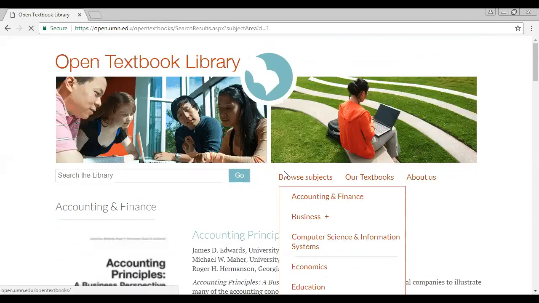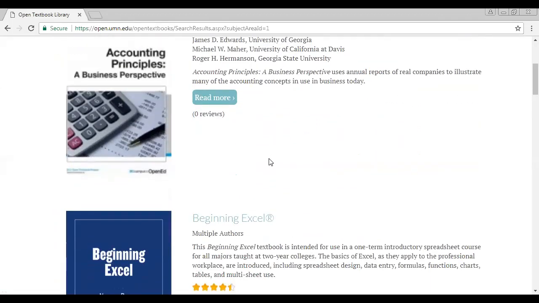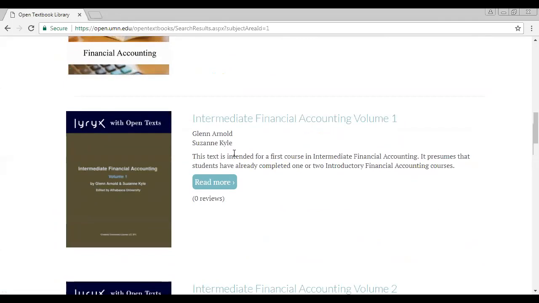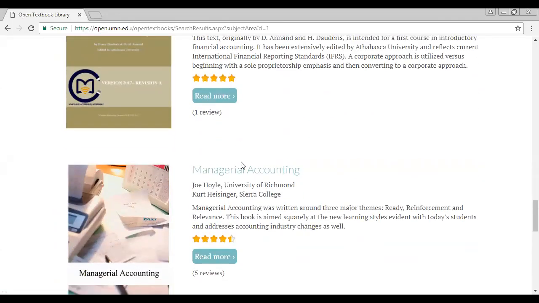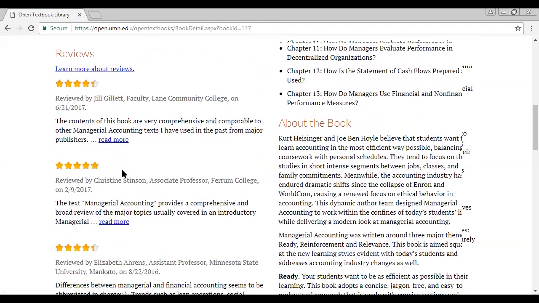So I could go to accounting and finance, and you can see this one has 0 reviews, this has 7, financial accounting has 4, intermediate financial. So there's a lot of different texts here with varying numbers of reviews. And let's go to managerial accounting because it has more. So we can see here who's reviewed it.